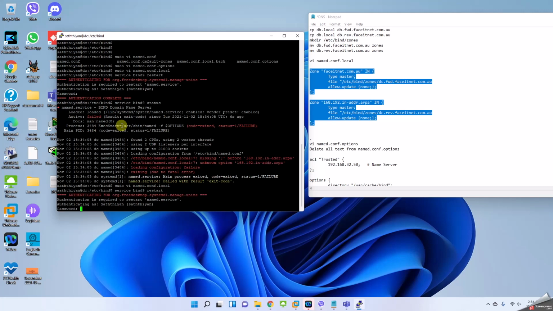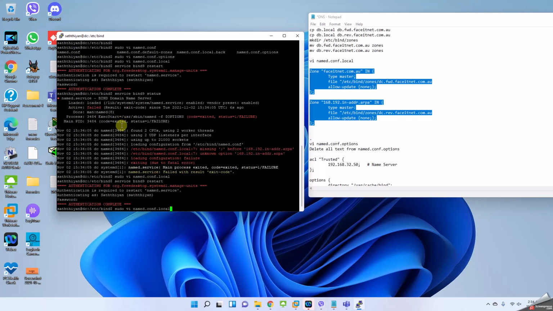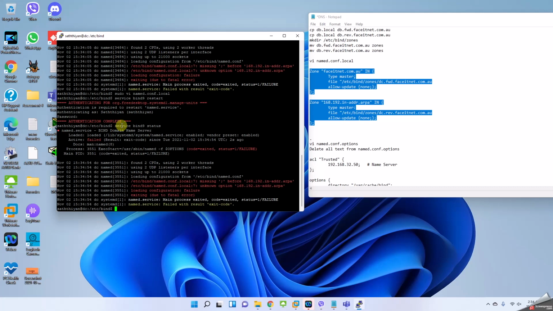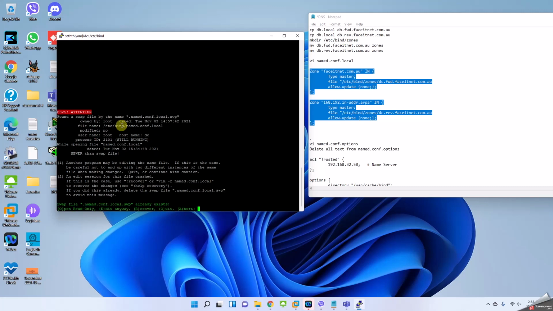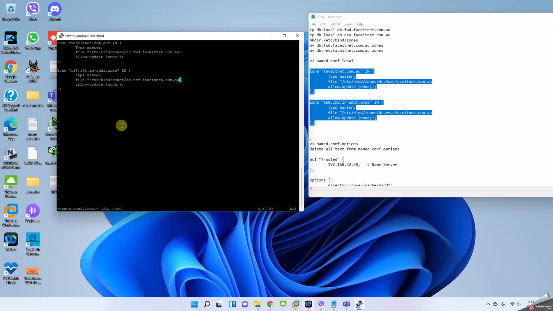Restart. But let's check the status. Still it says we have a missing colon at ARPA. Let's see, where is it? Oh, here you go. The problem is, I found it. You know what? There you go. Hopefully this will fix it.